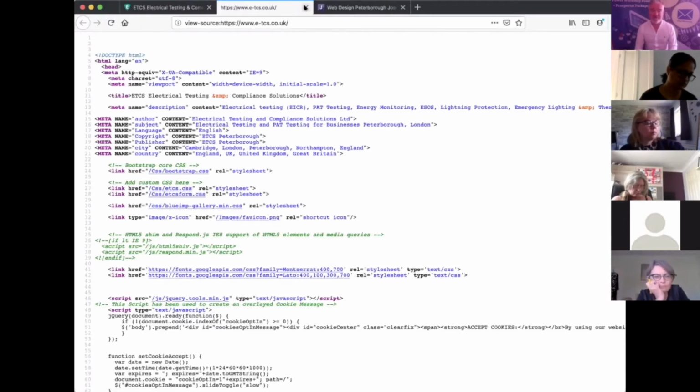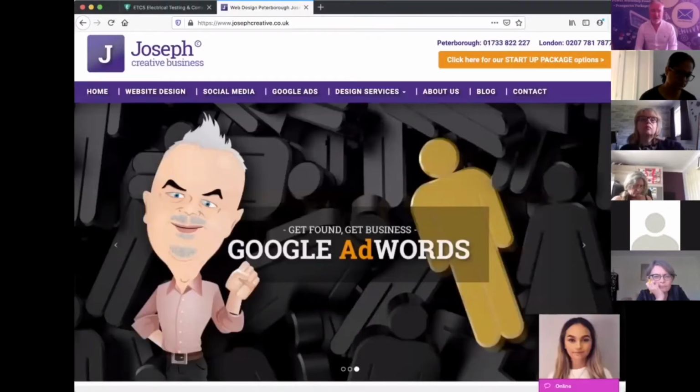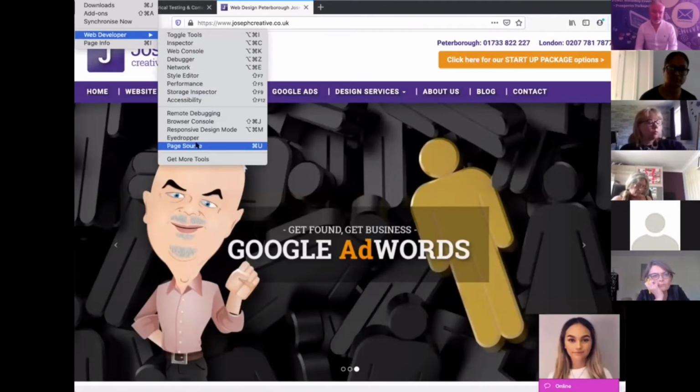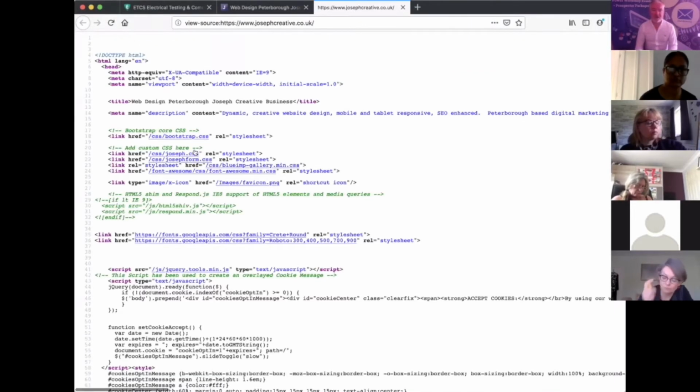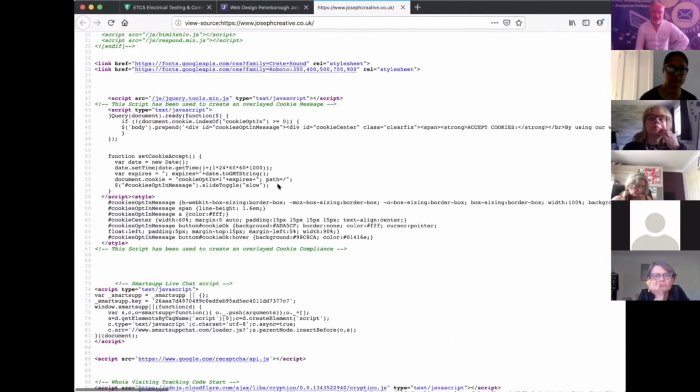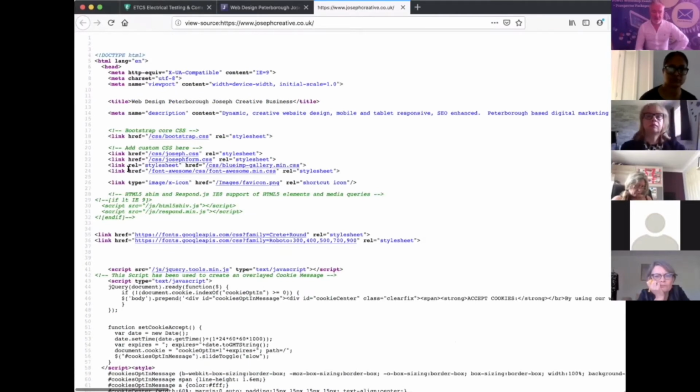Look at mine. So pull up mine: Tools, Web Developer, Page Source, and again in here, we can see some of these meta tags. Creative Web Design, SEO Enhanced. It's in here. This main area will show it, and you're looking under Meta when you're looking for these things. So that's an important one.